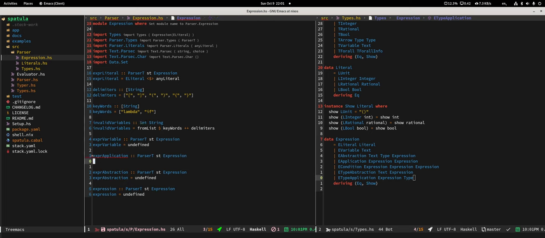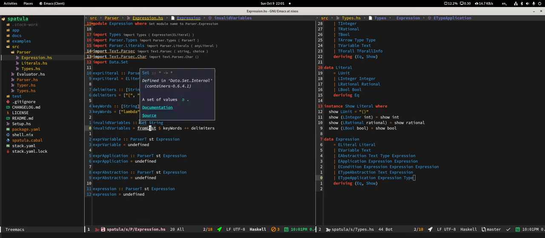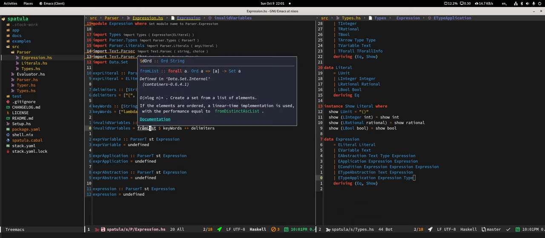Okay, expression application. Okay, so this is allowed. Nice. So it knows that it is a fromList of the set because of the signature. Yes, in this case it is okay because of this type signature. Okay, that's interesting.